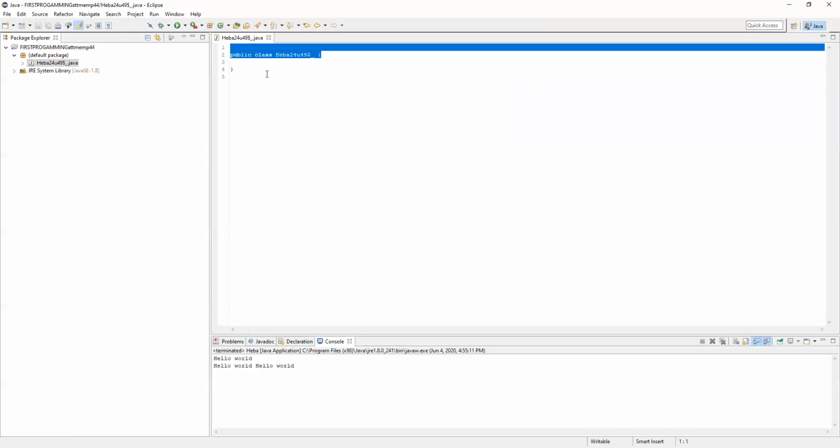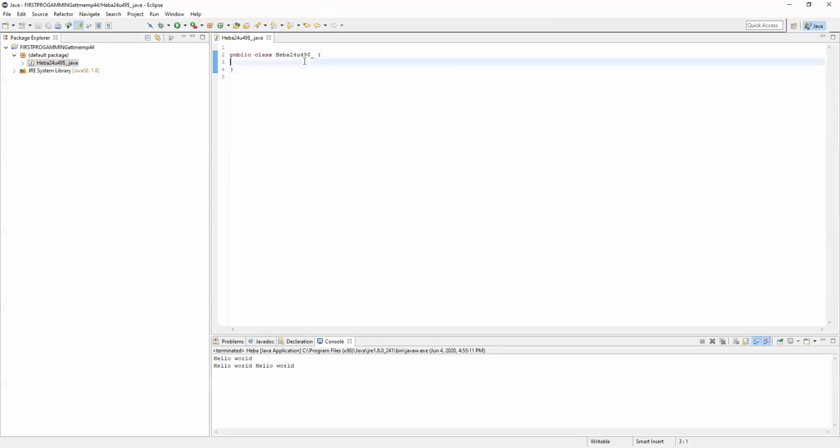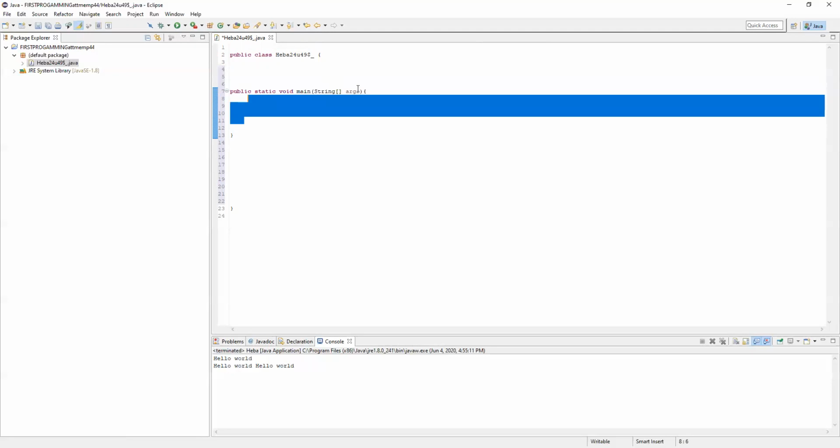This is the class header, this is the class body. If we're gonna use a method, public static void main, we're gonna explain each word, the definition or the meaning of each word, but later on. String args. This is the method header and this is the body.